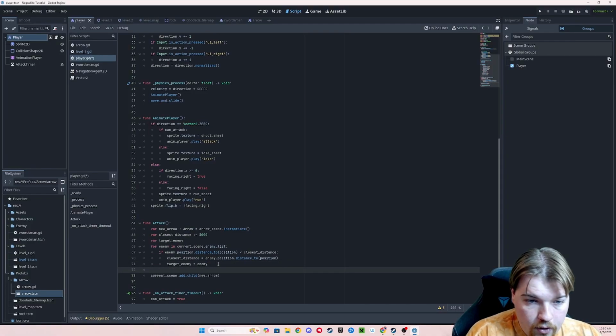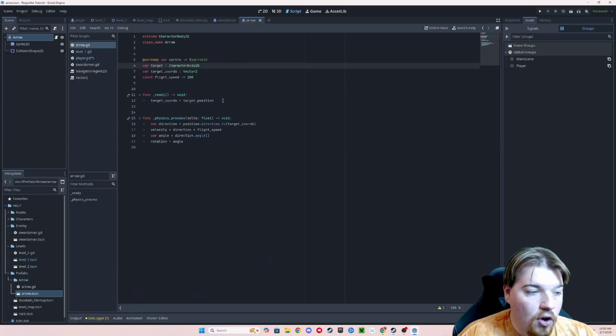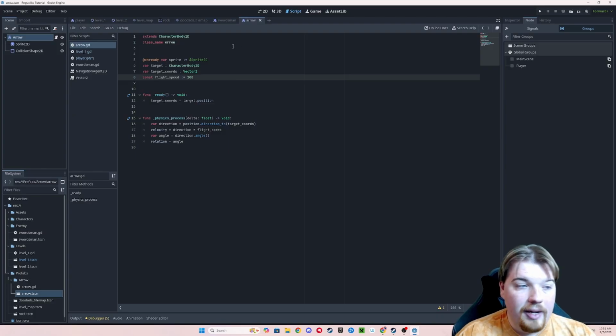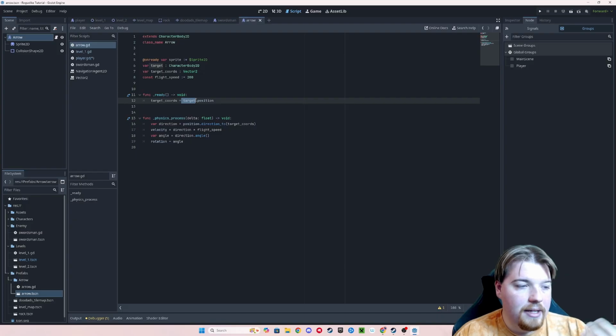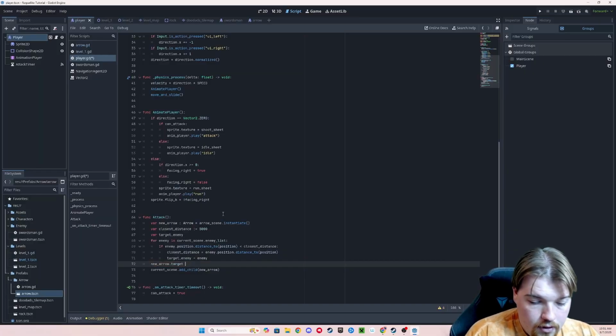Now, when we go to add our child, we're going to set new arrow's target to this enemy before we add it. Remember that the ready function gets called after it has been added to the scene. So if we try to add this to the scene before we set our target, then it's not going to be able to run this function because target.position won't exist yet. So if we assign the variable before we add it to the scene, then target will have been set before ready is called.